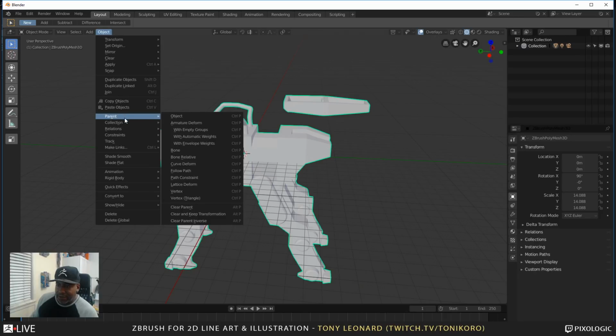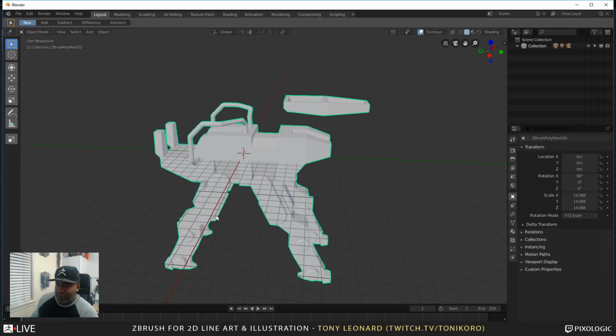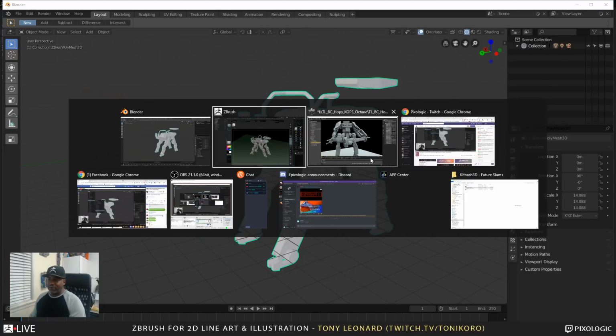Let's see. Empty groups, automatic weights. Clear and keep transform, I suppose. Well, I wonder if I need it.